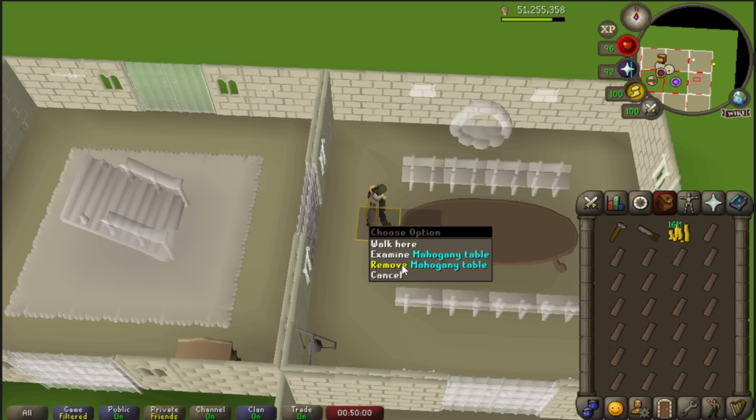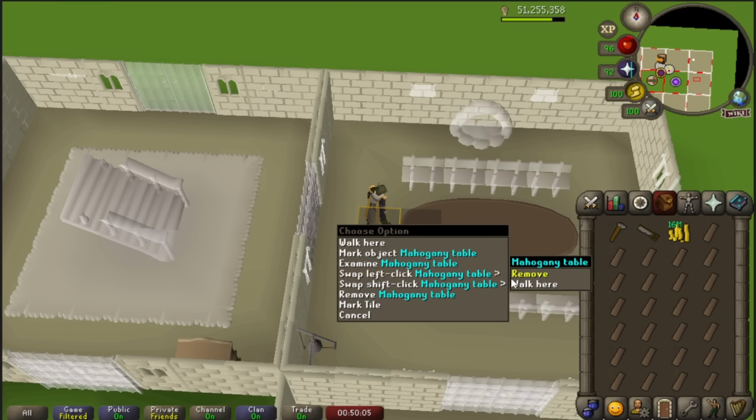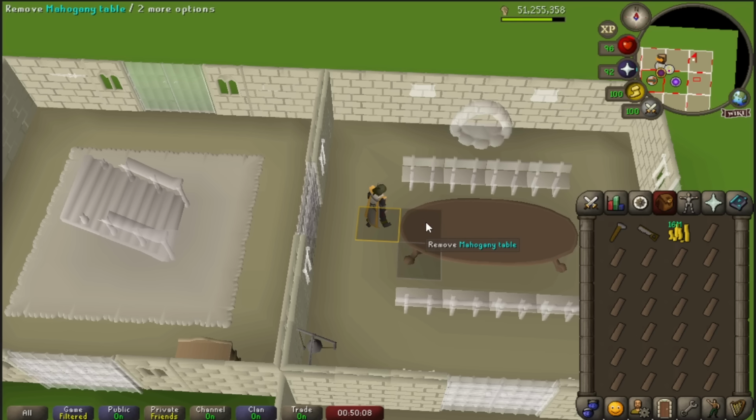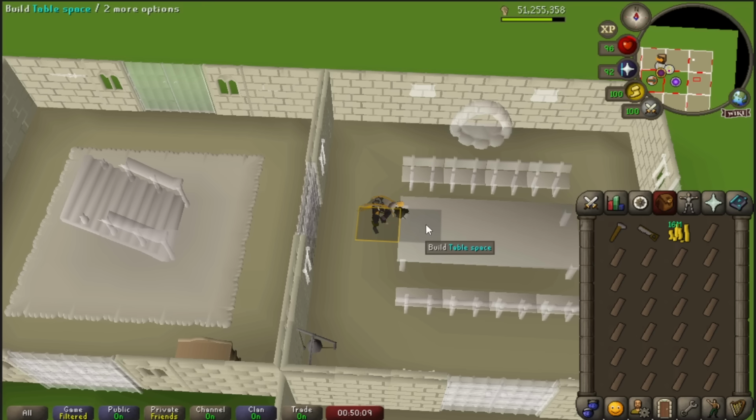We would have to right-click. But what can we do? We can use menu entry swapper, like I said earlier. We can hold shift, swap left-click to remove. Boom. Now we can remove the table with just a left click and holding down the 1 key.